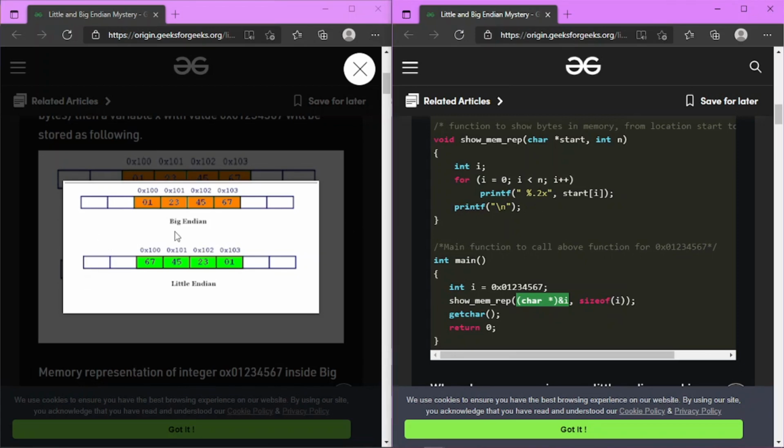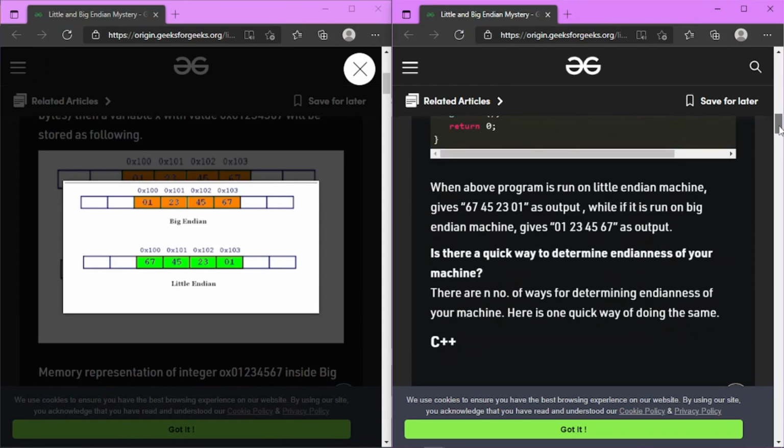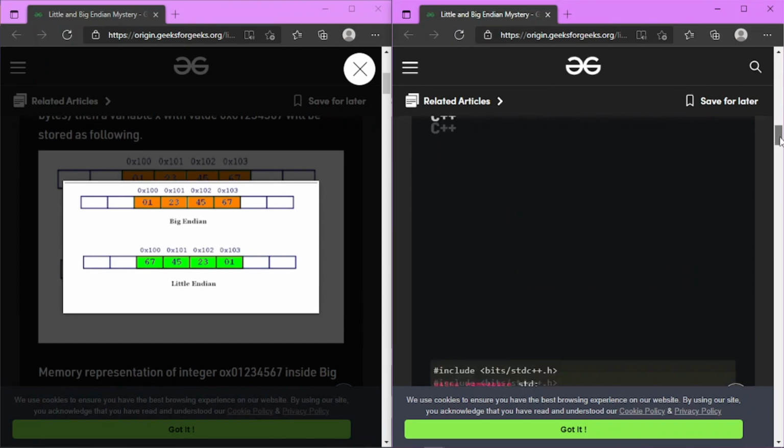In that, big endian will print 0 1 2 3 4 5 6 7 in the output, and little endian will print 6 7 4 5 2 3 0 1. But is there any other good way to find out whether your machine is little endian or big endian? Yes, there is. There is a quicker way.